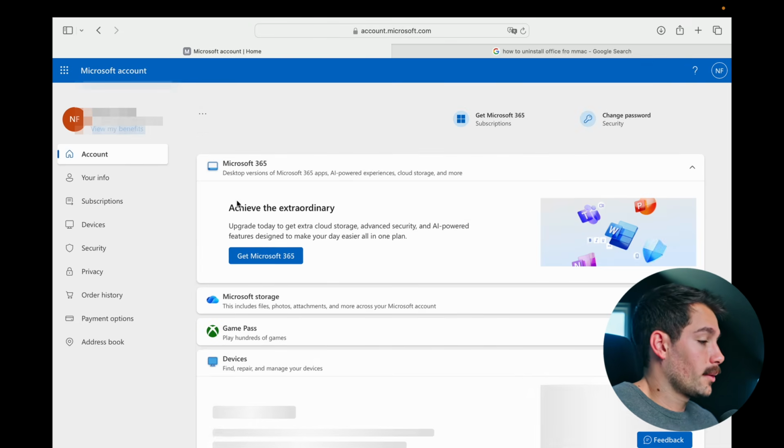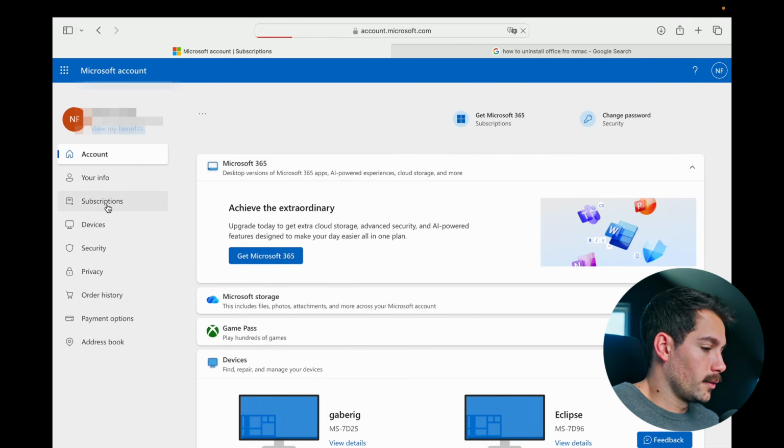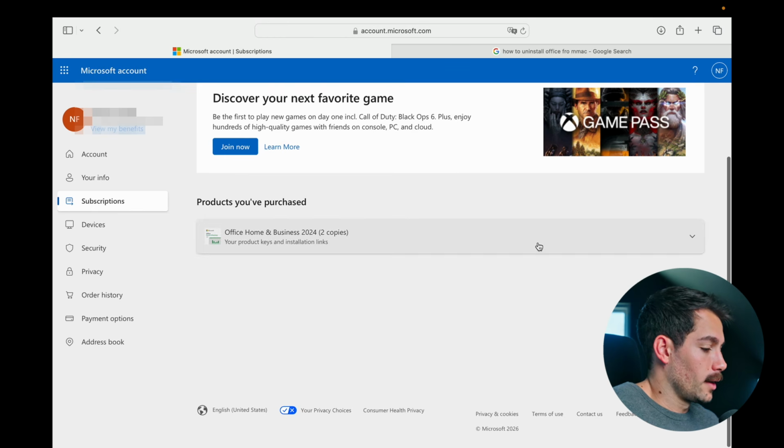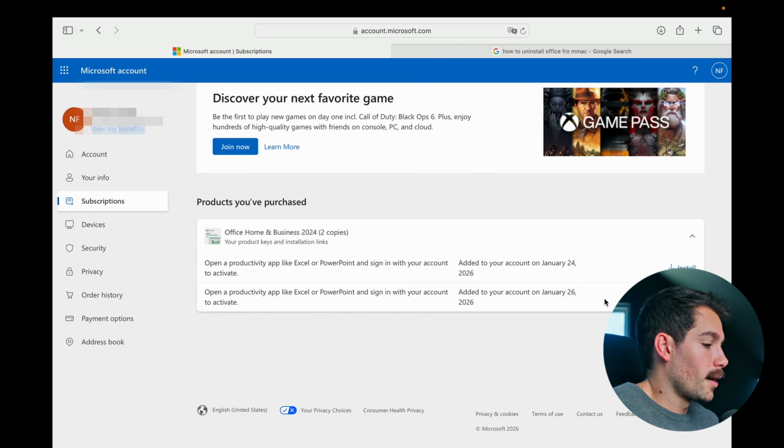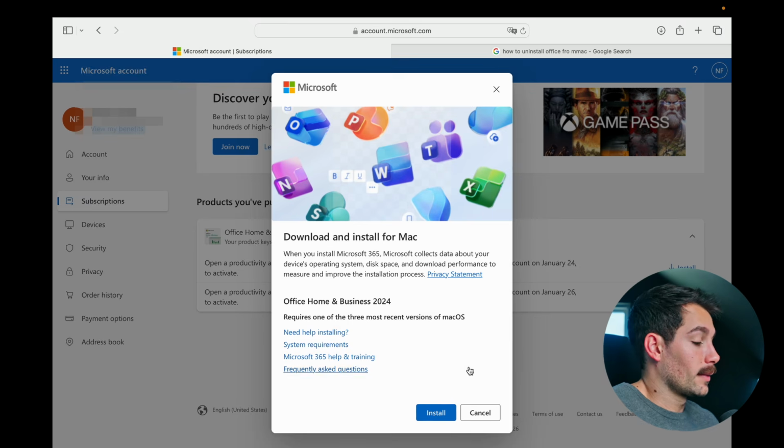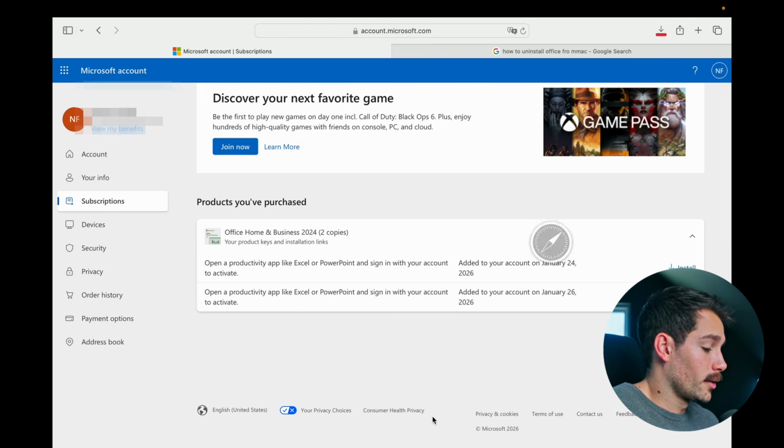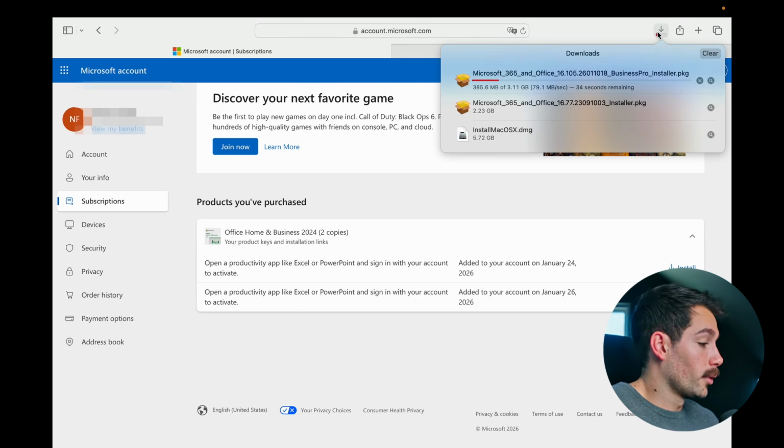And so once we're on account.microsoft.com, we can go into subscriptions here on the left. And then if we scroll down, there we can see Office Home and Business. And then if we click install, we see download and install for Mac, and that will download the installer again. And it'll be the same process as before, where we'll just run the PKG installer. As soon as that's done and we've signed in, the software will be activated, and there's nothing further we have to do.